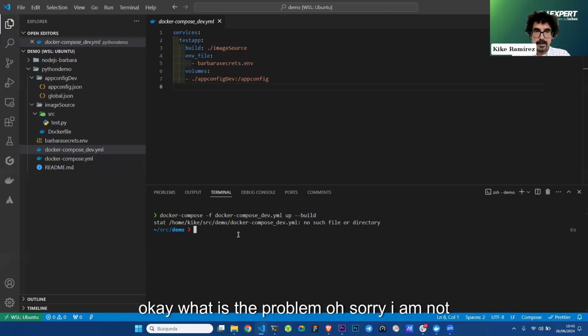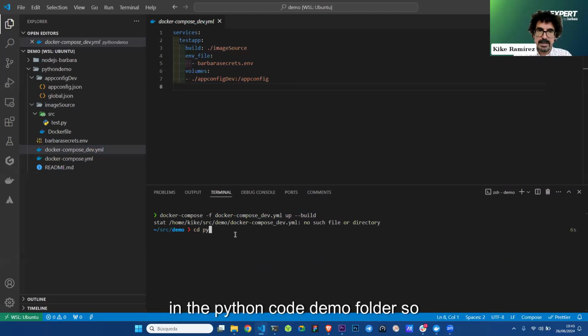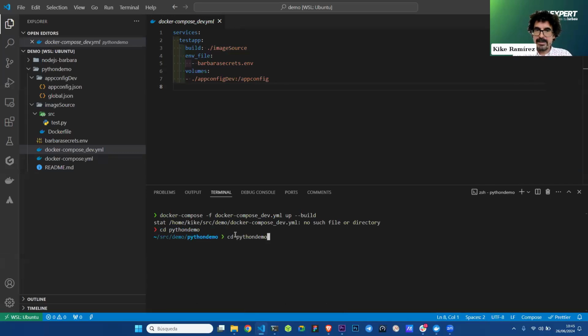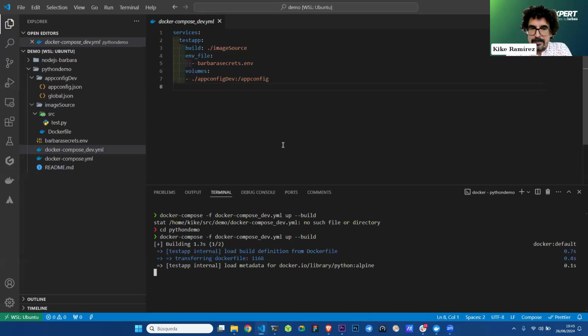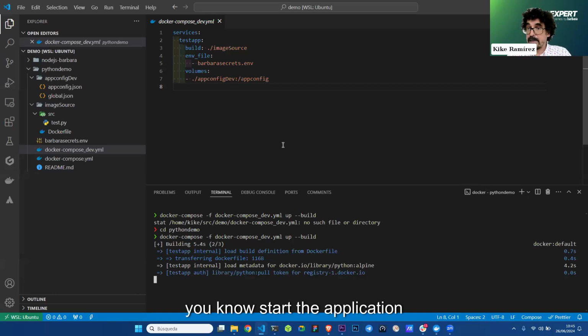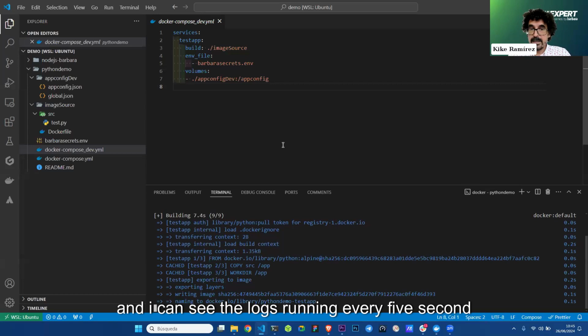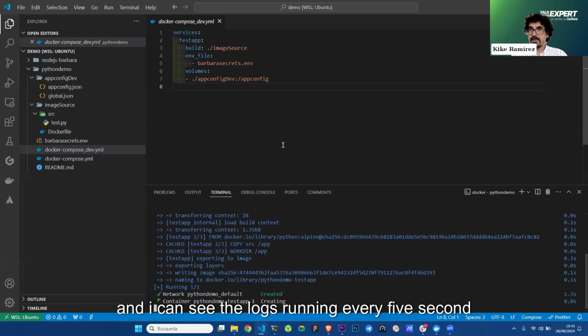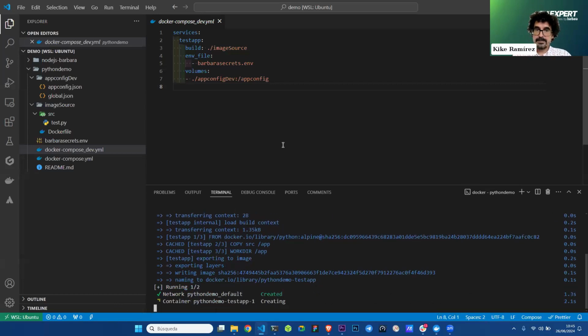Okay, where is the problem? Oh, sorry, I am not in the Python code demo folder, so it didn't find the file. I repeat again, and now yes, it starts building, and at the end it will start the application inside Docker, and I can see the logs running every 5 seconds.